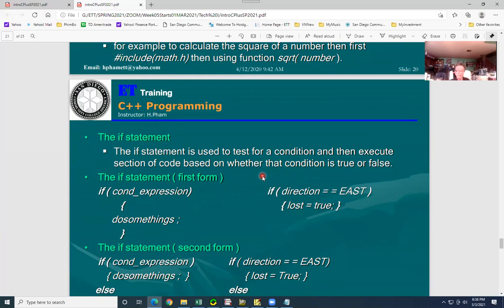They're using true, which means logic 1, and false, logic 0. The first statement is: if condition, expression, what you want to do. For example, if direction equals east, that means you're driving on the road and you ask the people, is it going to the east? They say yes. Then either you get lost or you get the right one. That means you want to go east, that's okay.